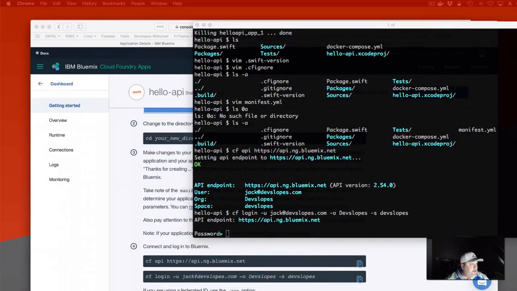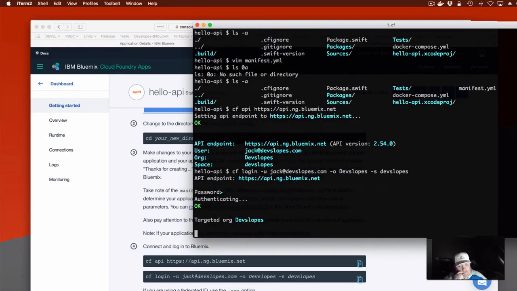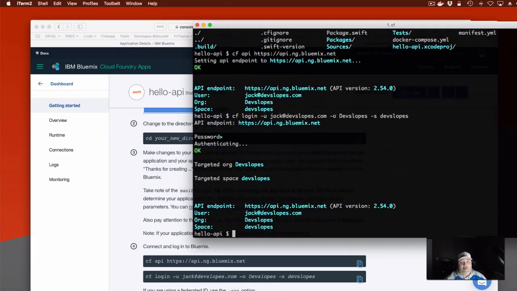I'm going to come off screen here to get my password because I don't remember what it is. And I'm going to paste that in there and hit return. And it's going to authenticate, and it sets everything up for my command line.